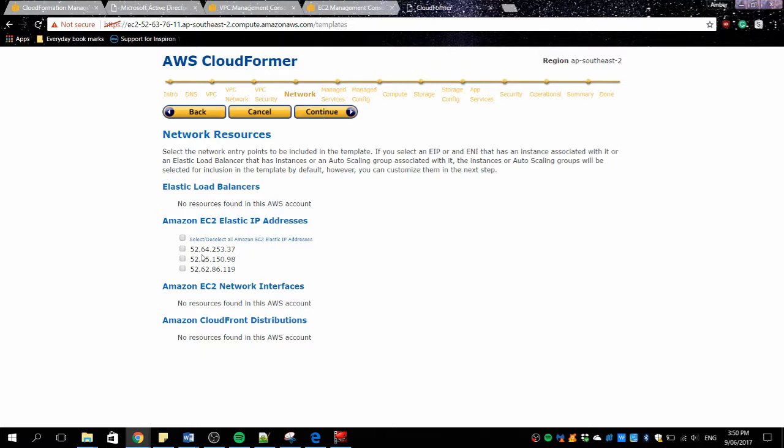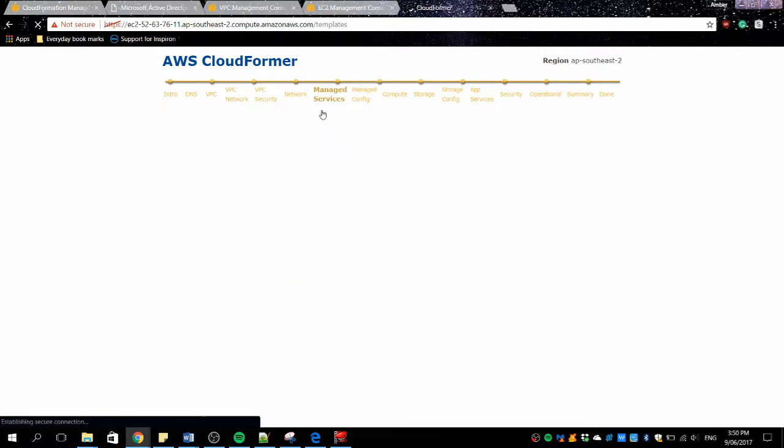So here we need elastic IP addresses. That is actually going to help us get into the EC2 instance this will create when we run our CloudFormer template. But that will be later on. So we do need to click at least 1 elastic IP address, and 1 is all we need. So we're just going to click continue.